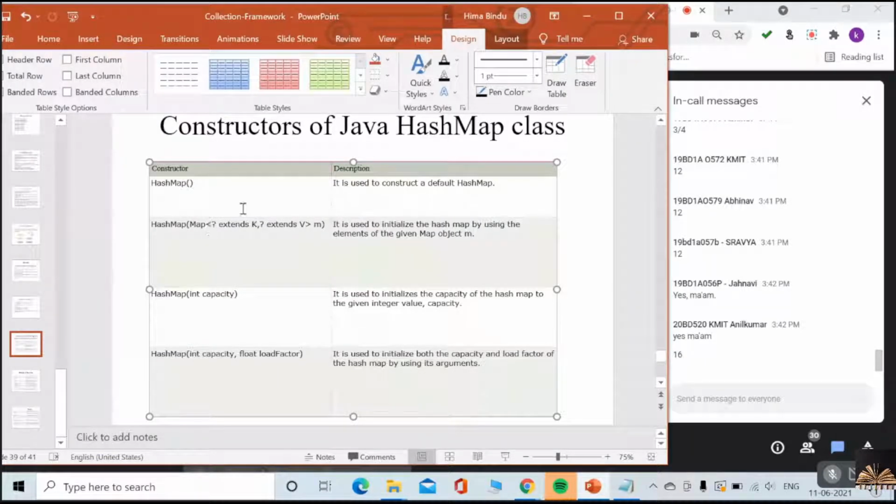I'll show you how it is going to work. And HashMap of int capacity is the third constructor. Suppose I don't want 16 capacity, I want only 12. The capacity may also be more than 16, 20s, etc. So if I want to create the hash map based on my intention, based on my choice, then I should go for HashMap of int capacity.